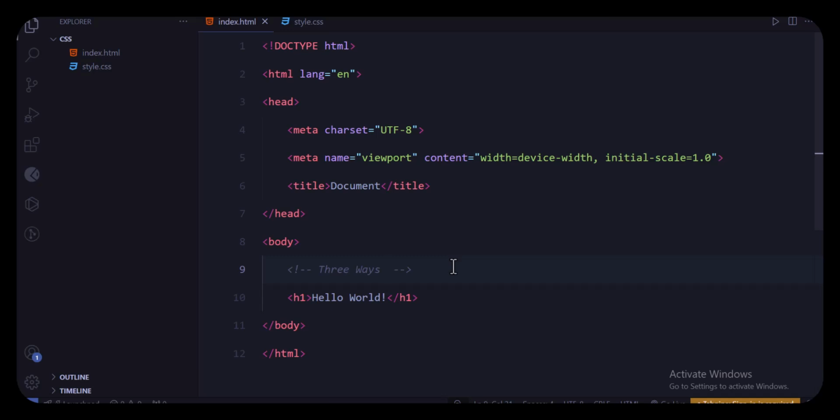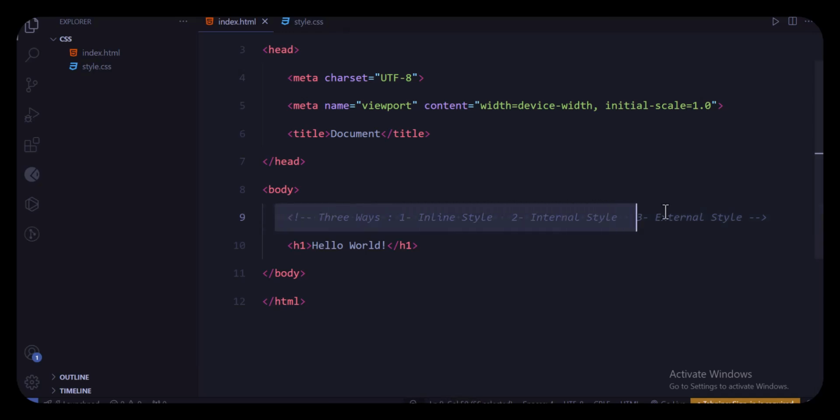We have 3 ways of using CSS and HTML. One goes for inline styling. Just pay close attention to the phrases that I'm telling you, okay? The phrases that I say: inline style, then we have internal style, and the third one goes to external style, external styling. So we have 3 ways of using and adapting CSS and HTML.